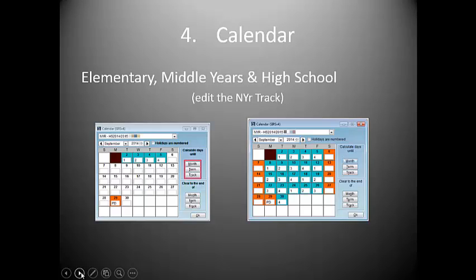Then once you have calculated your days, you can see in the second screen that non-instructional days will show up as orange and instructional days will show up as blue.